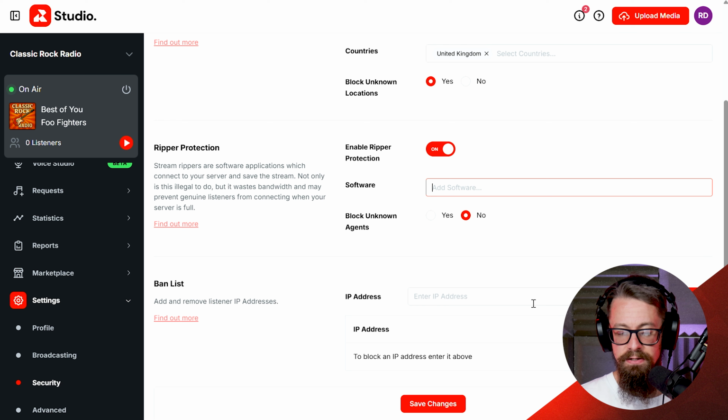And then we also have the ban list. You can always ban a specific IP address, a specific listener, from remaining connected if you are suspicious of them. Maybe it is a user who has been connecting to your station for over 24 hours straight. They could really love your station, or they could likely be a bot.